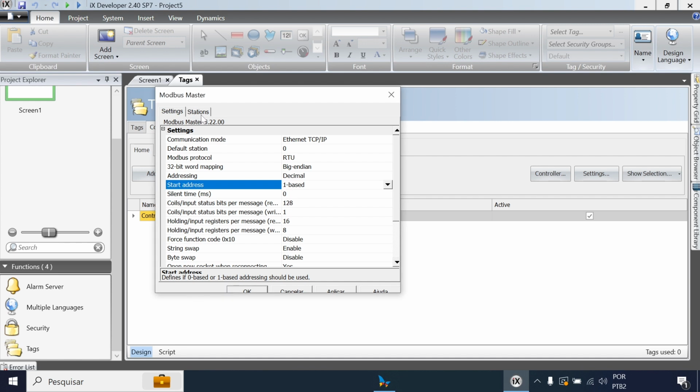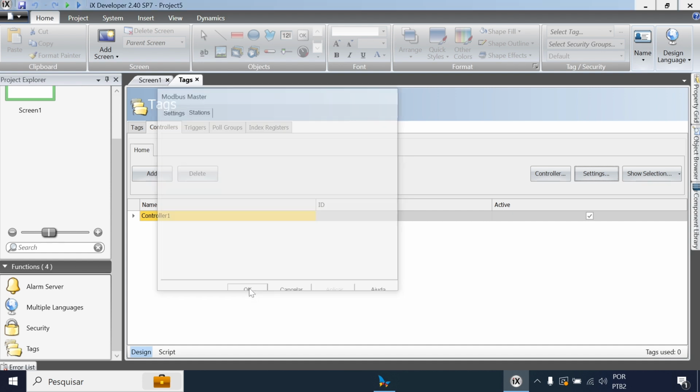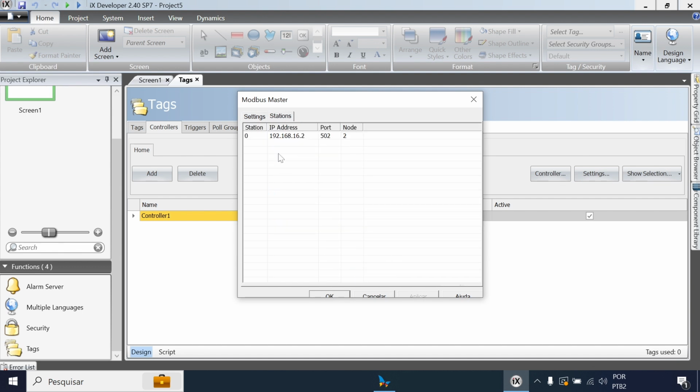Now on the stations tab, we need to set up the IP from our PLC, which will be 192.168.16.2, and the port will be 502, which is the Modbus standard. Click OK and apply. OK.